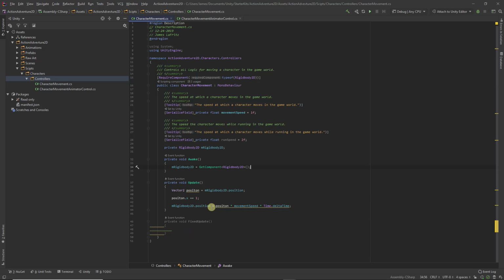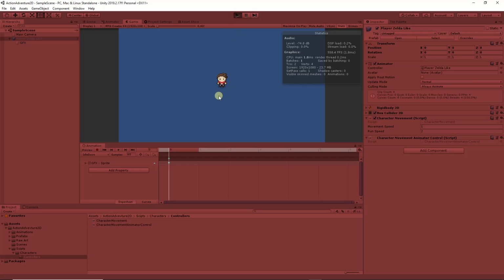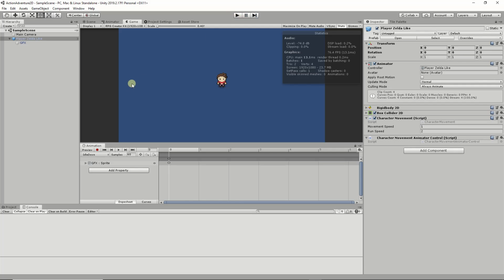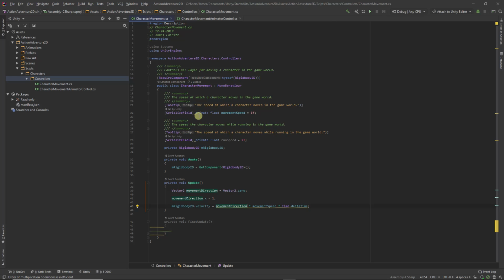So now instead of changing the position, we're going to say the rigidbody dot velocity equals this, and see what happens when we click play. And nothing. Why is nothing happening? Give me a second. Okay, so I figured out why he wasn't moving. He's not moving because our movement position is 0, 0, 0. It wasn't adding anything to it.